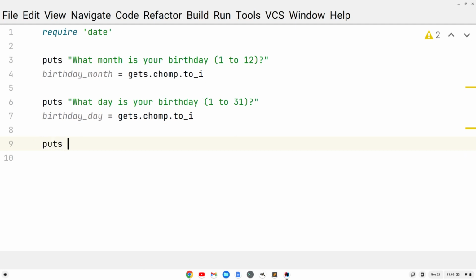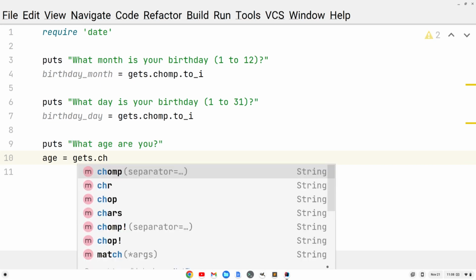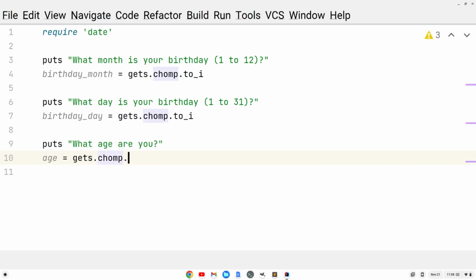And we'll also ask, what age are you? And we'll do a variable called age equals gets.chomp. Now, so far we haven't used the date module, but we're working toward it. Okay, so we required the date, and then we asked the user for a bunch of questions and stored that user input in 3 different variables.